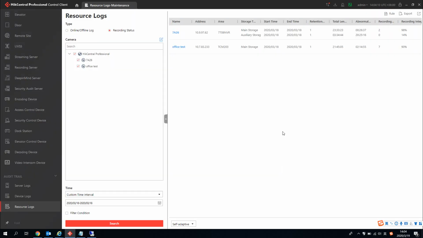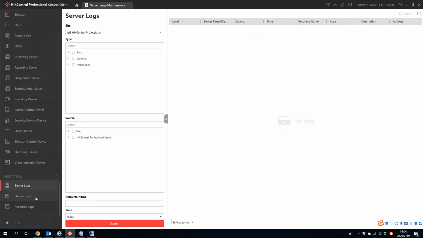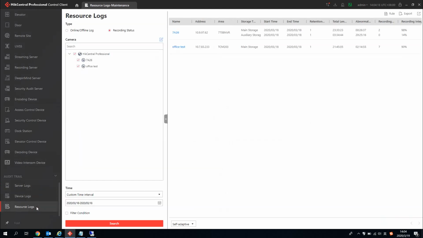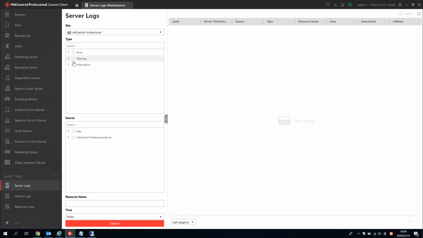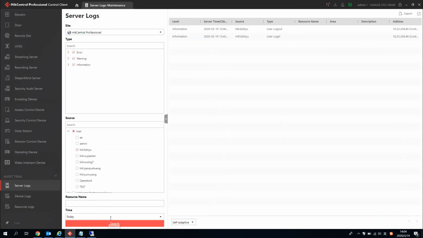Okay, and audit trail. So audit trail is for you to check the log files, server logs, device logs, and also resource logs. For the server logs, if you want to check what they have done, like say I want to check the domain users, what did they do in the past hours, and you will see that only user log in and log out. And how about these guys?